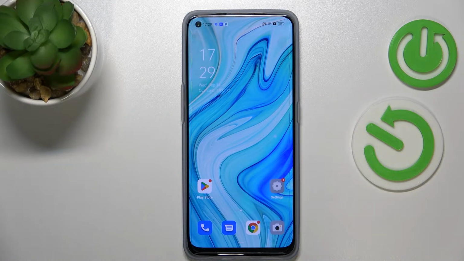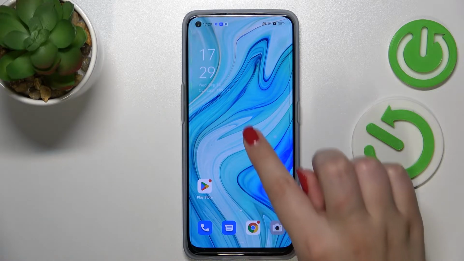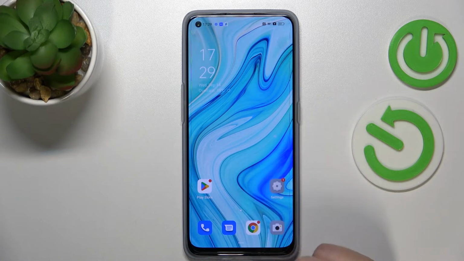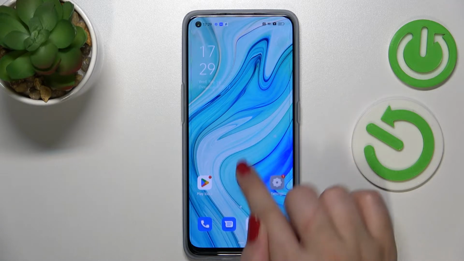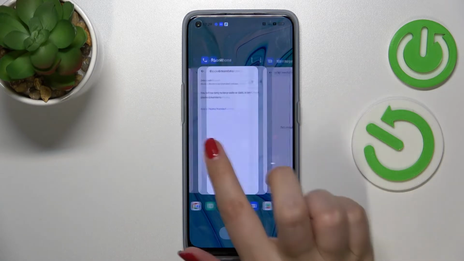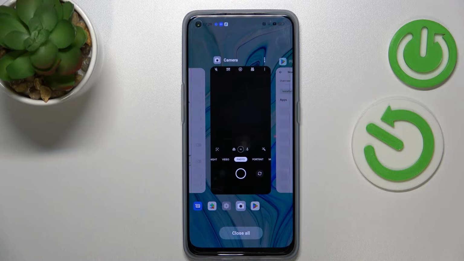If you've got the gestures, just like me, all you have to do is to simply swipe your finger from the bottom to the center of the device and hold it somewhere here, just like that. And after releasing the finger, you can see all previously opened apps.